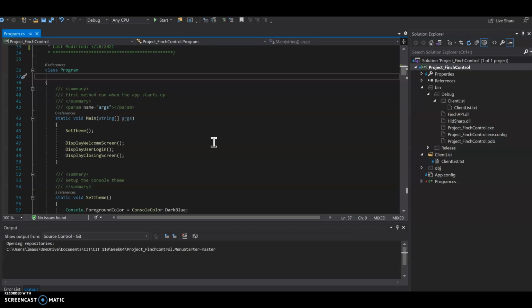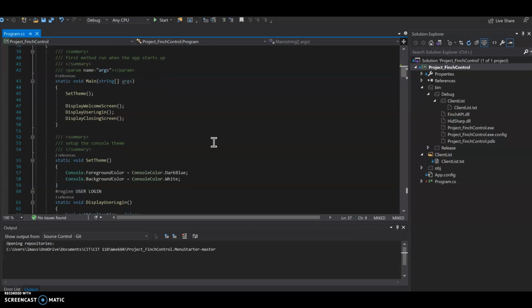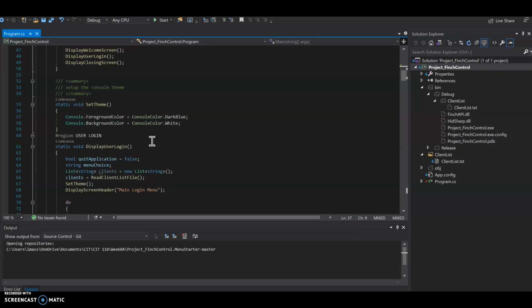I chose this week to develop a login and registration. So in the main, I replaced the main menu for the Finch Control with a display user login, and then I called the Finch Control main menu later on in this set of code.